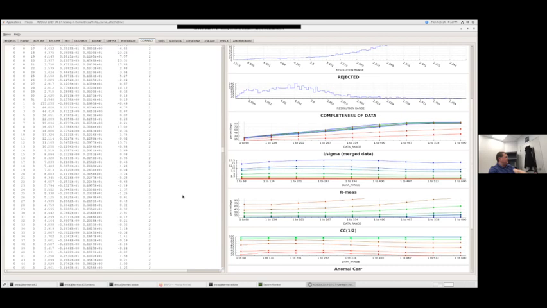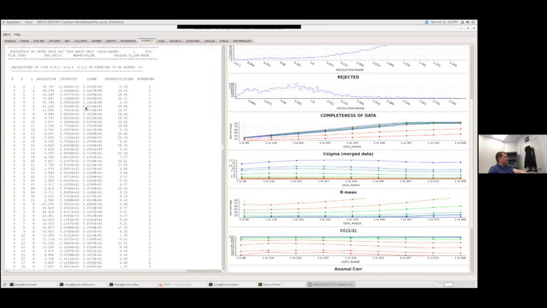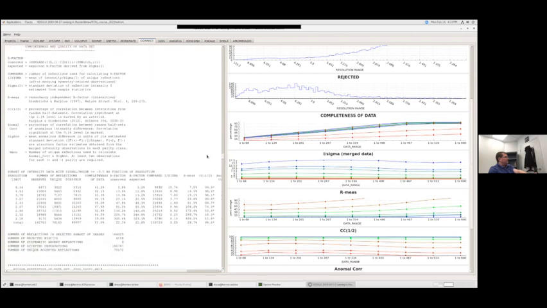And I can check if I'm doing a search. It's preceded by the statistics of saved dataset XDS_ASCII.HKL. Okay. And then just scroll down from there and I get this completeness and data quality.